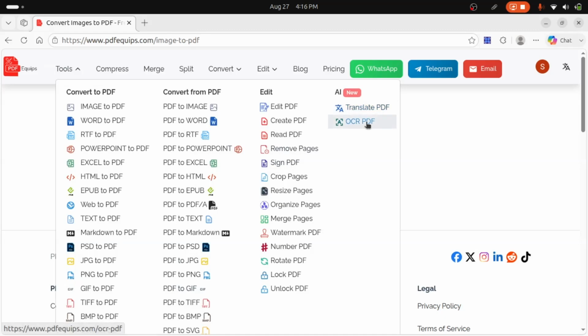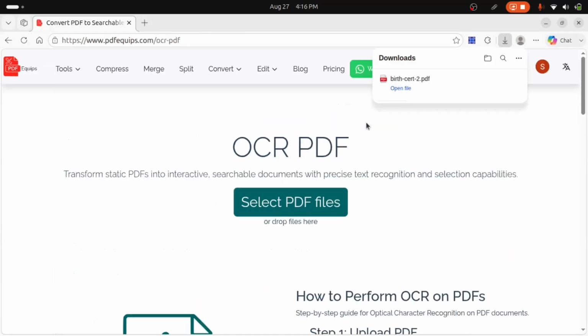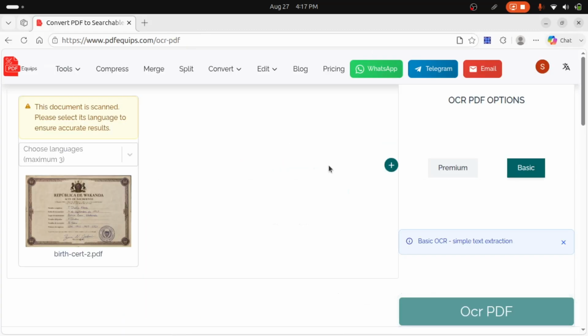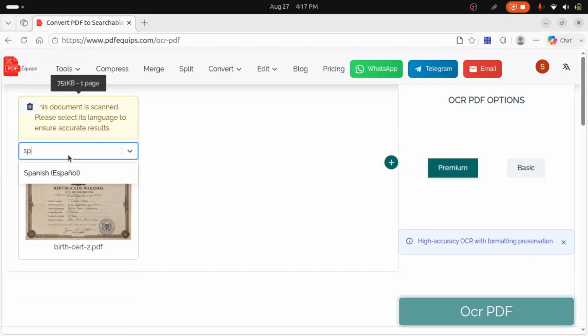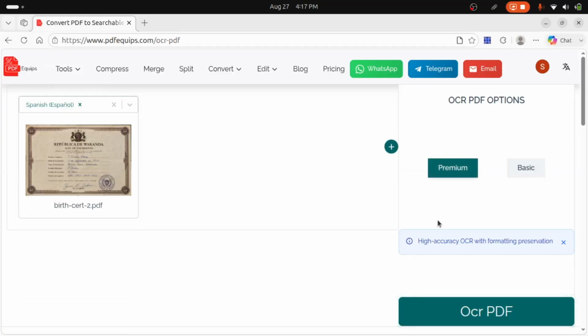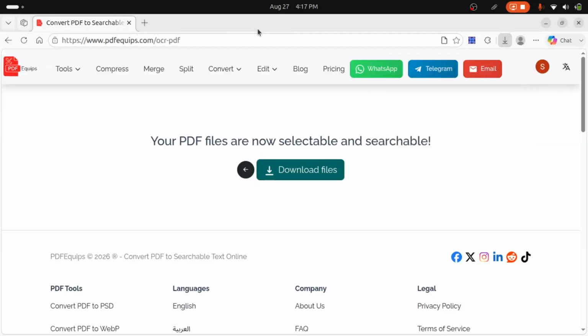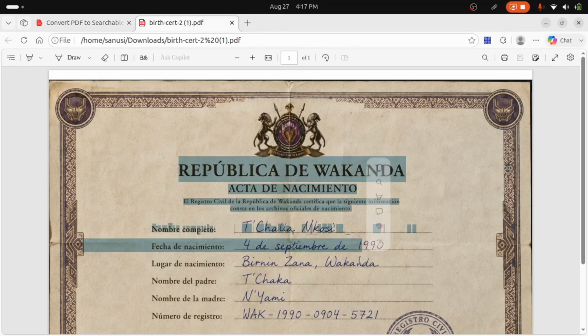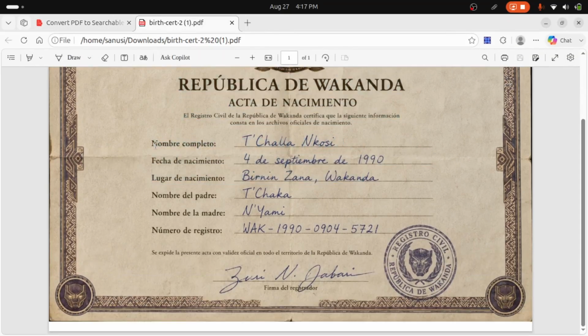So next, we run OCR. Open the tool, choose the Premium option for the best accuracy, and select the document's language. Click OCR PDF and download the result. Now watch, the text is fully selectable. What was a flat image is now a real, searchable document.